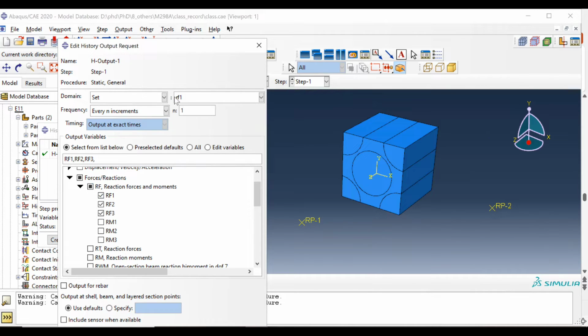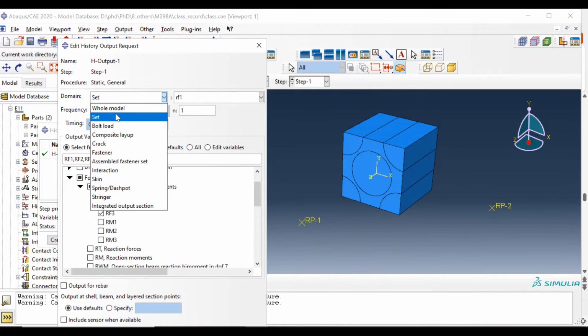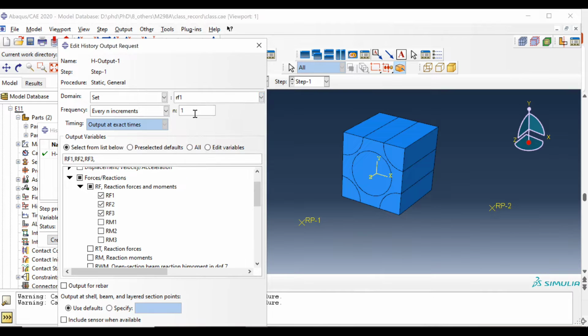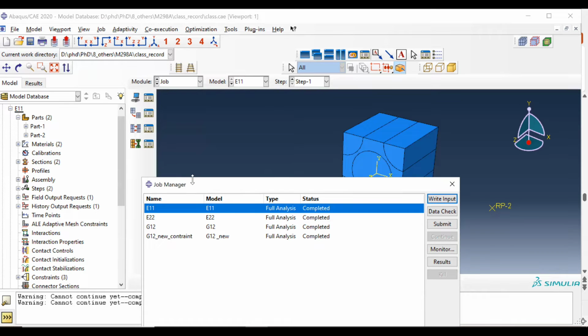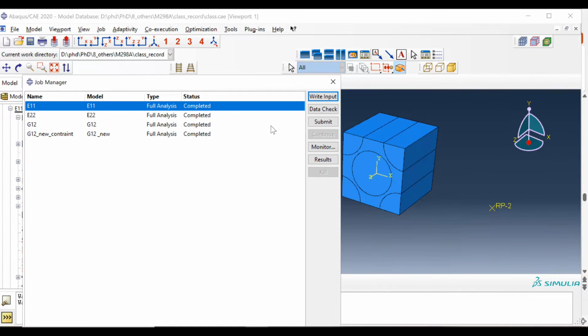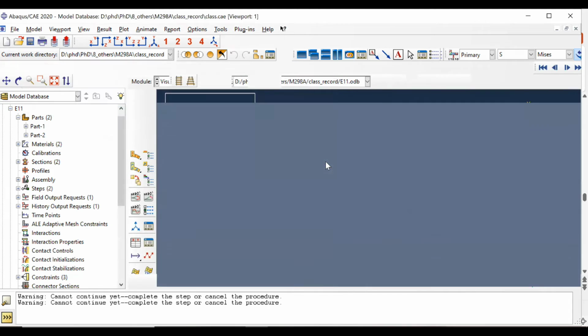Then we only need the set for reference 1. So here we change it to set at point here. After we are all done with this, we can run the job. Go to the job, we just run it. So it has already run. Then let's see the results.